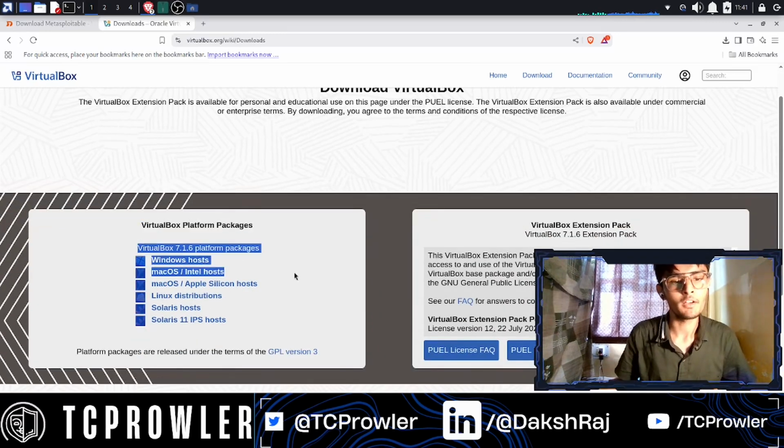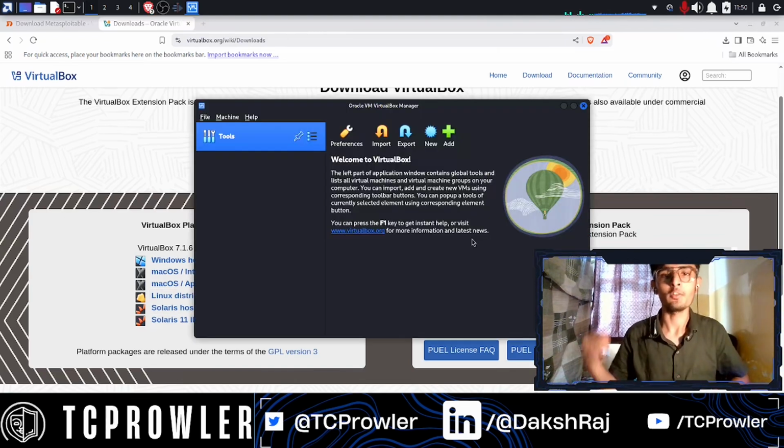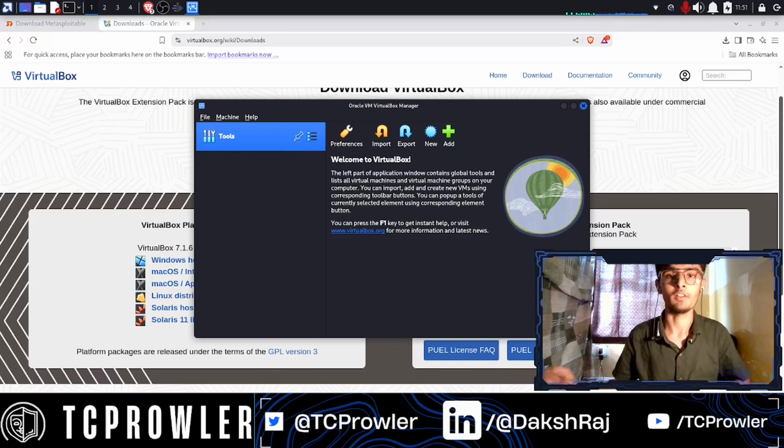As you can see, all the downloads are available right here. You can download the package as per your platform. Whether you are on Windows, macOS or Linux, it's available on every single platform. After you've downloaded VirtualBox and opened the software, it should look something like this. Make sure to extract the Metasploitable file in order to acquire it.